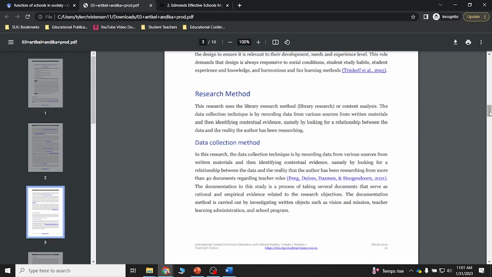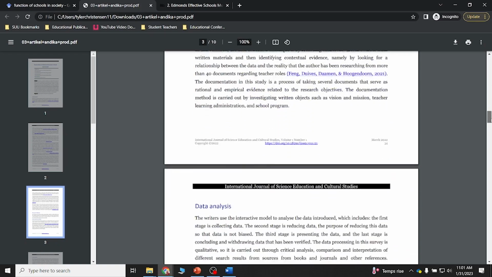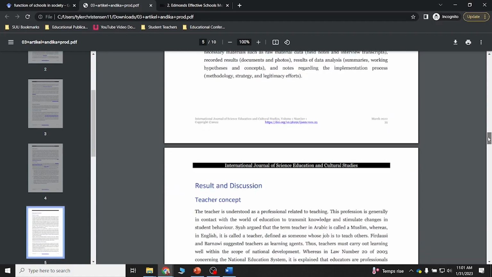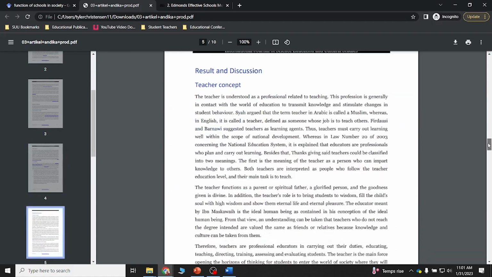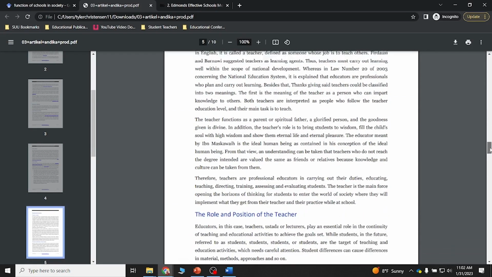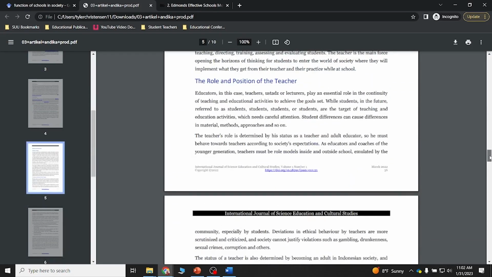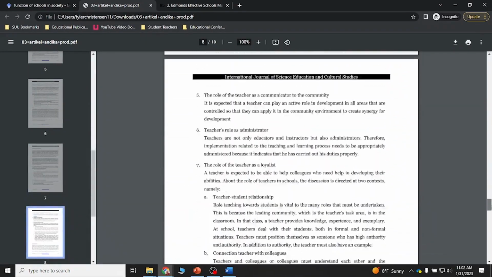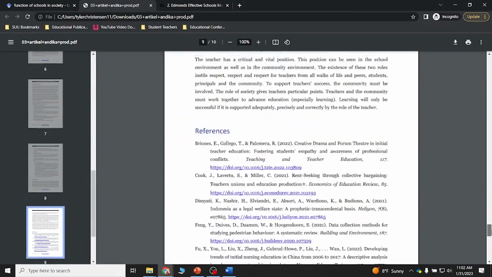Sometimes they'll say methodology. I can skip all that because that just tells me how they set up their study. And even data analysis, that just tells me what they're doing to interpret their results. But really what I want to do is come to the end to where I have result and discussion. And before I even read that, I'm going to just scan through to see what sections I have. Role and position of teacher, teacher role at the school, and conclusions.